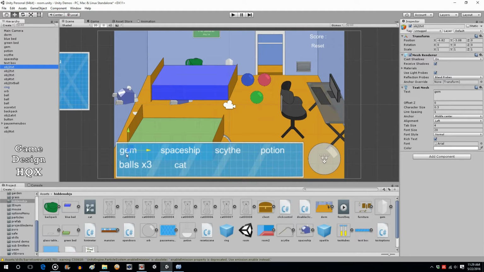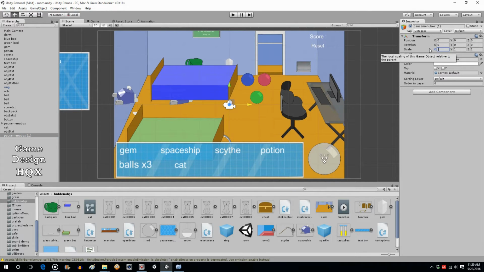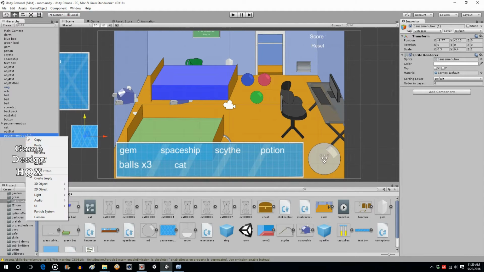So let's do something a little bit more complicated than that. What if when you point at the text, you get a pop-up with a silhouette? So let's do that. We're going to reuse our pause menu image. We're just going to shrink it, so we're going to make it 0.3x and 0.4y. Let's move this over. We're going to copy and paste. We're going to call the first one pop-up win, and the second one we'll call shadow.